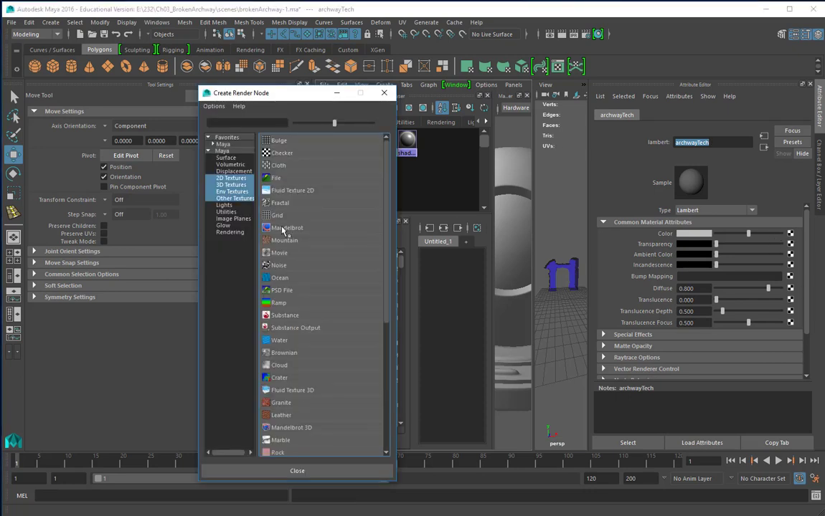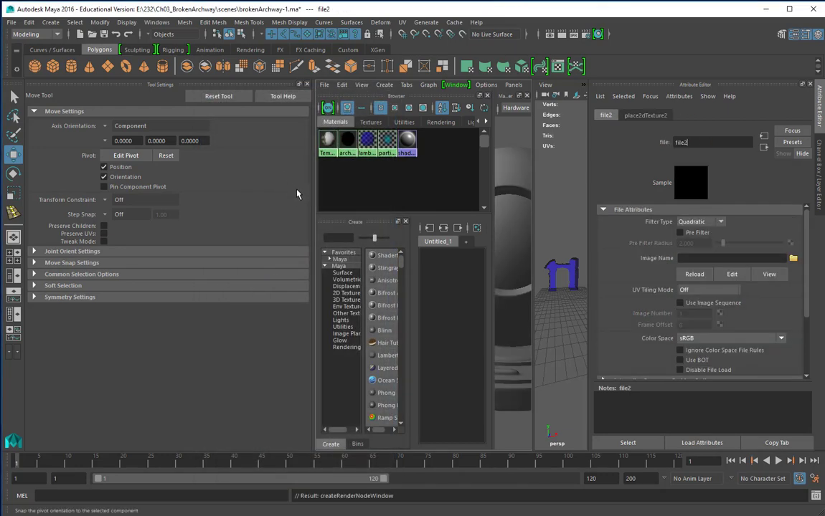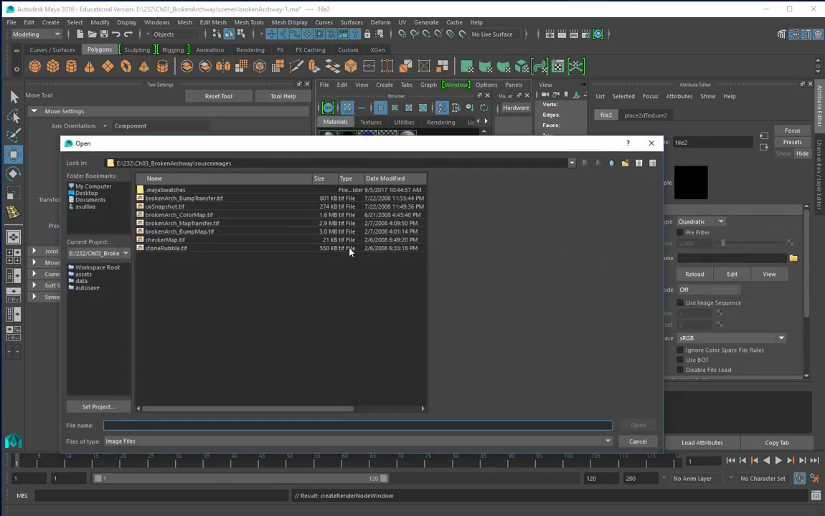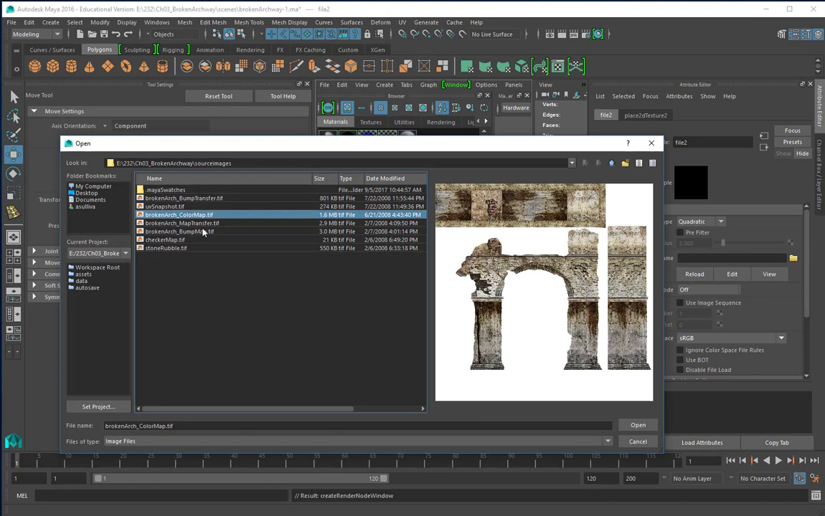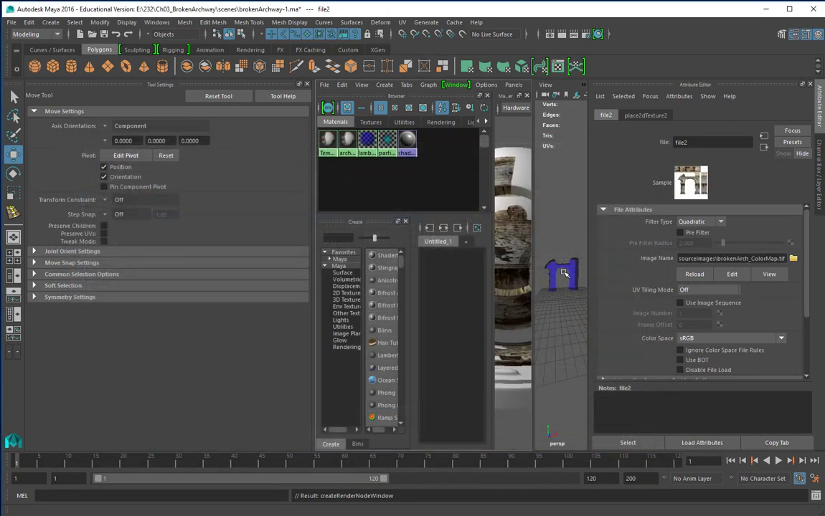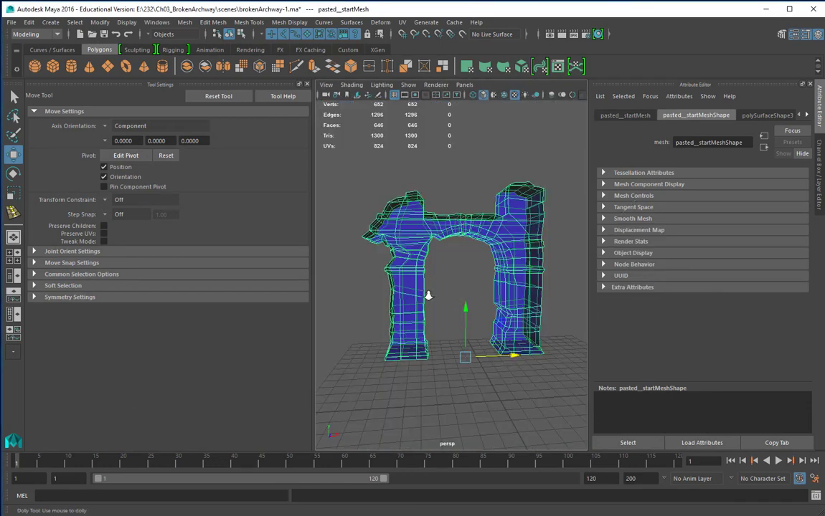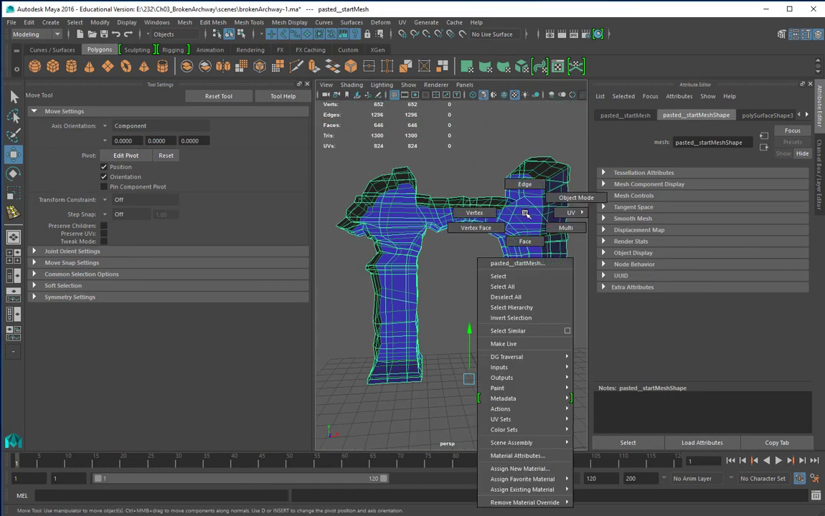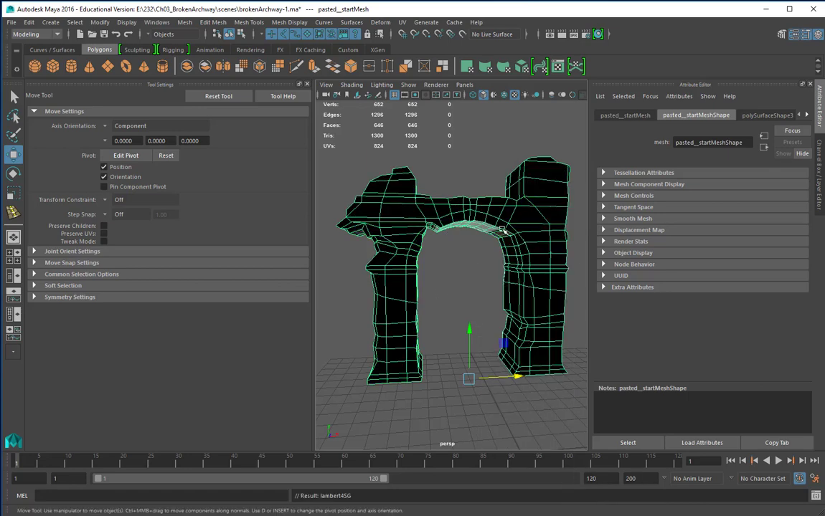And we're going to click on the checker box next to the word color, choose file, click on the yellow box, and for this one we are actually going to assign it the color map. So I shall select my object, right click and hold, go down to existing material and choose archway tech.